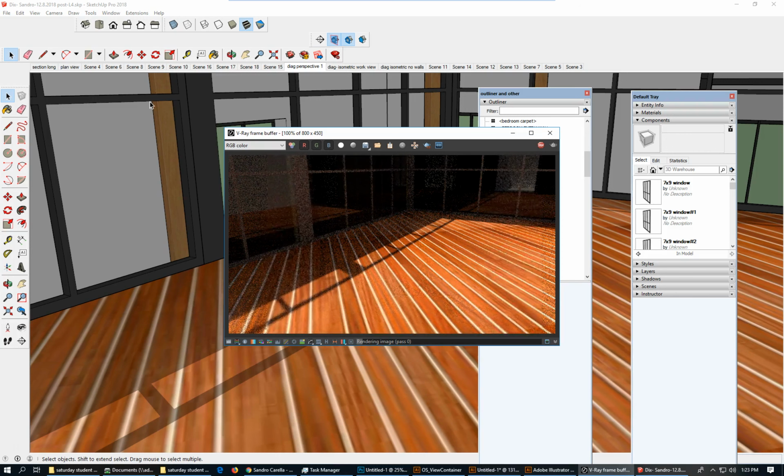Let's set up a few more perspectives. We'll try to generate some meaningful views of this interior as designed.